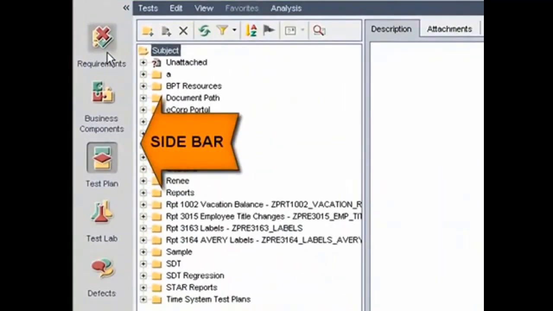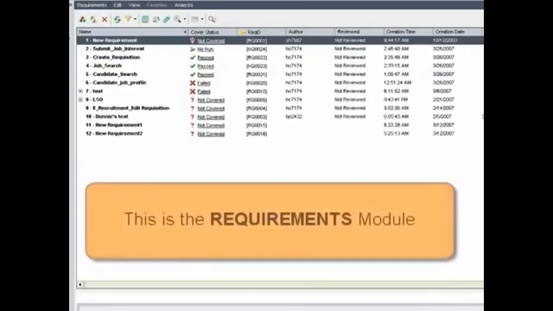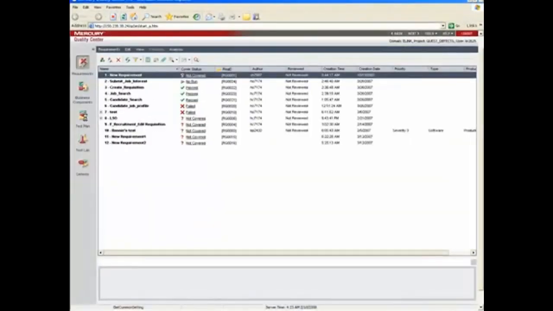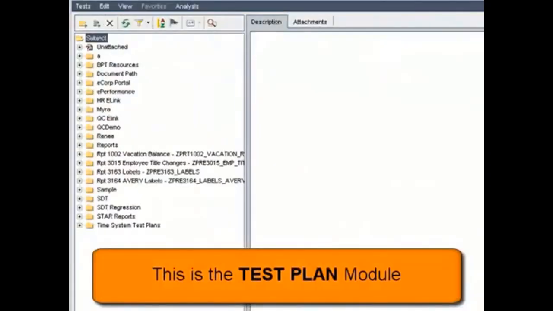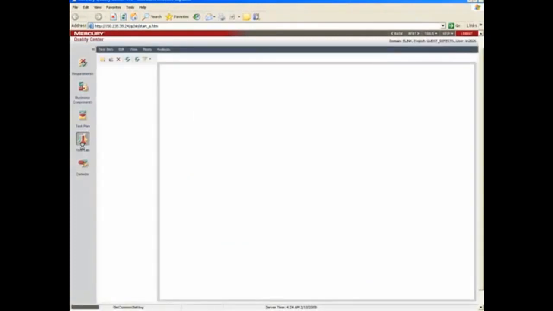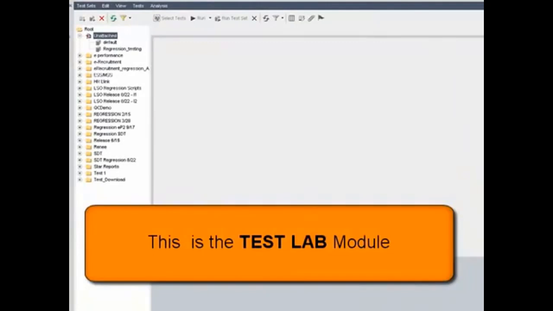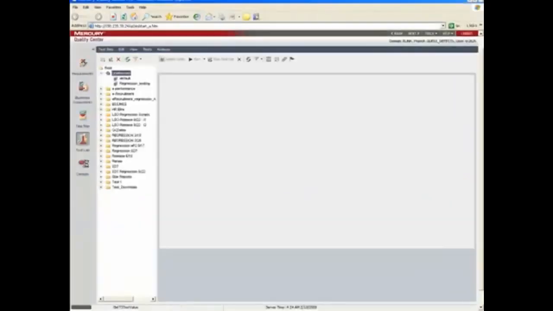The sidebar gives you the shortcut buttons to various modules: requirements, test plan, test lab, defects.